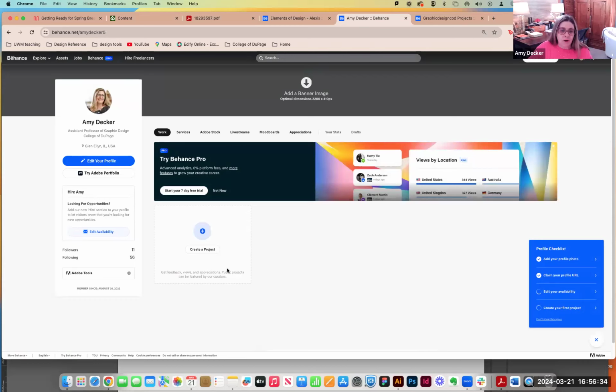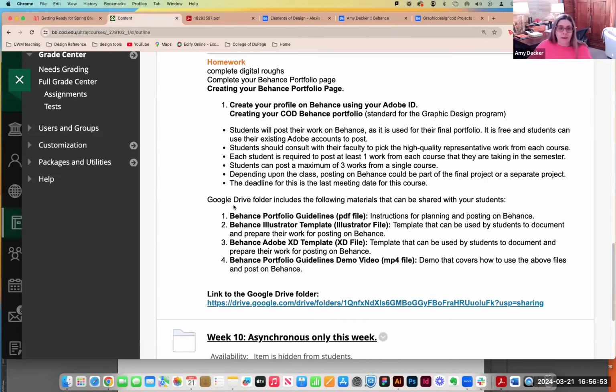Here's where we're going to create projects. For each class in the graphic design program, you're going to create a project. We're going to do that for the poster project we just finished. So this is where it's going to go. But before we go into Behance, we have to build out the file, and let me walk you through that.